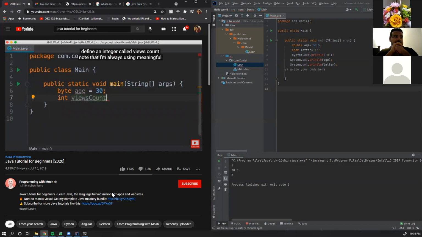Note that I'm always using meaningful names for my variables because these names help us understand what this code does. I've seen some people use variable names like v or v1 or n. Nobody knows what these variables do. So as a best practice, always use meaningful and descriptive names for your variables.